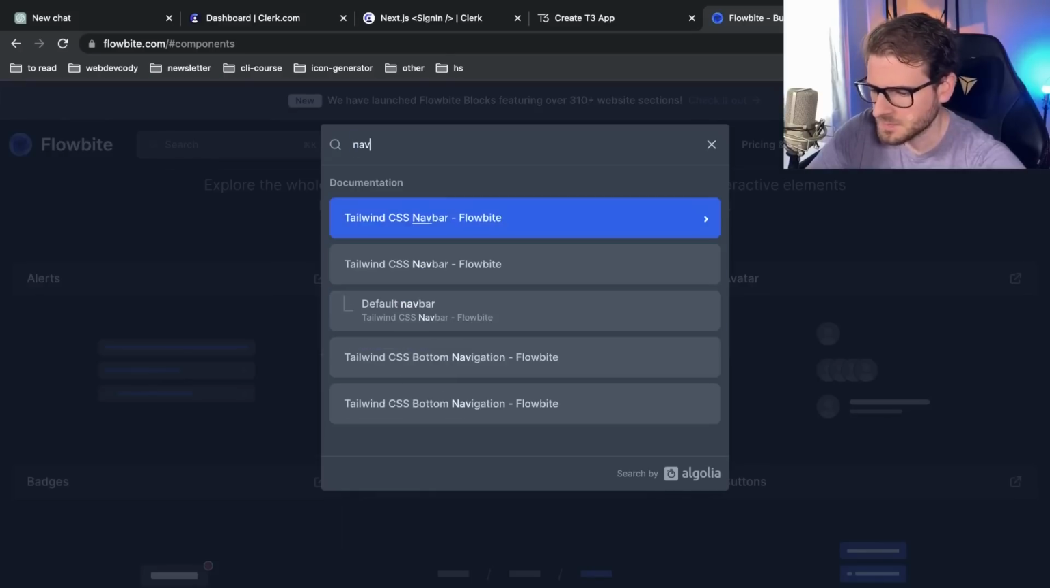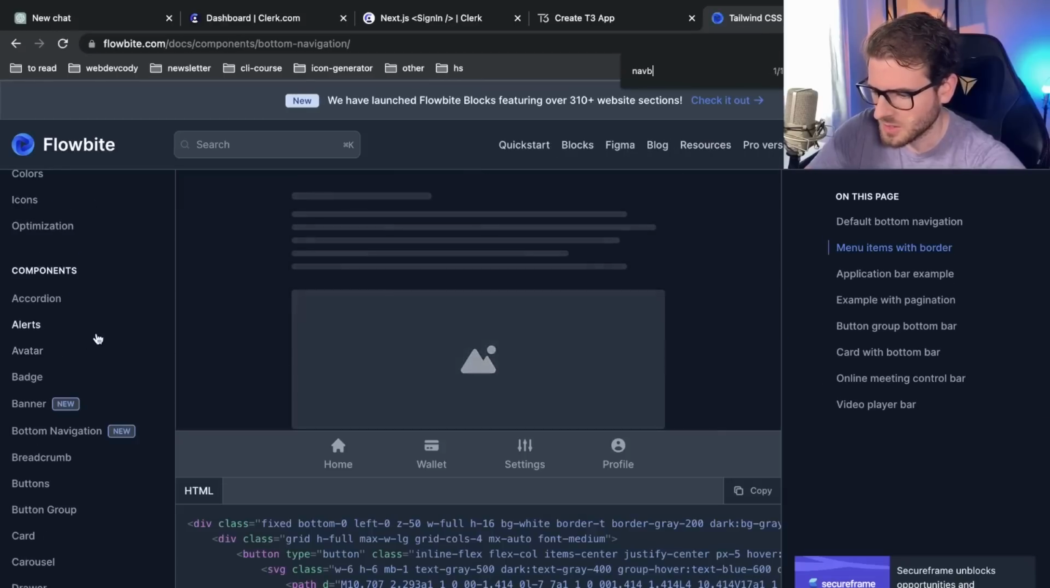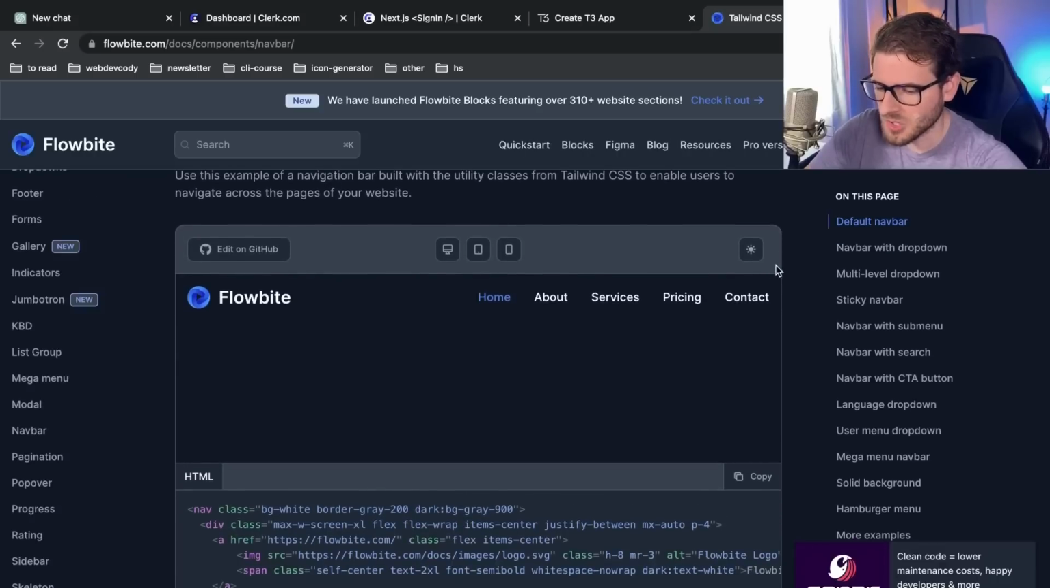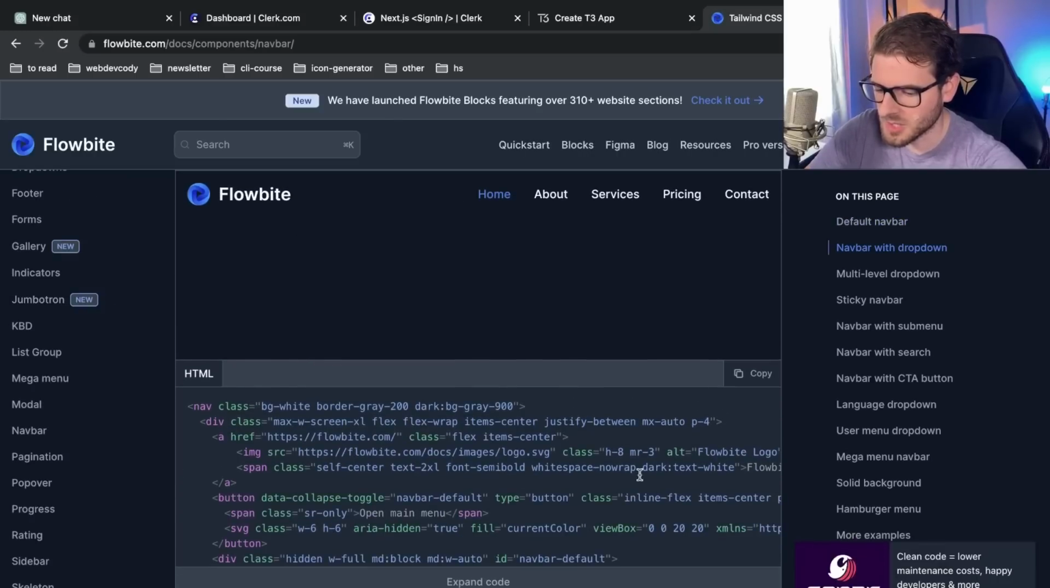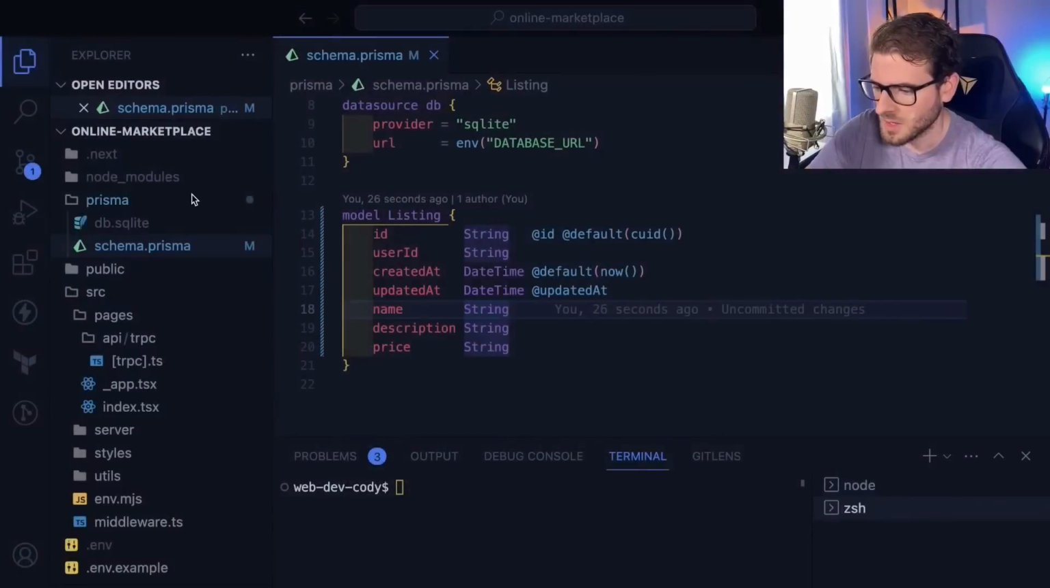Actually, it might be called navigation. Let's go to navigation. Called NavBar. So I want to add a NavBar, okay? And it's going to look like this. Pretty straightforward. We're going to go ahead and just copy this whole thing, and we're going to use this in our application. So let's go back to source.